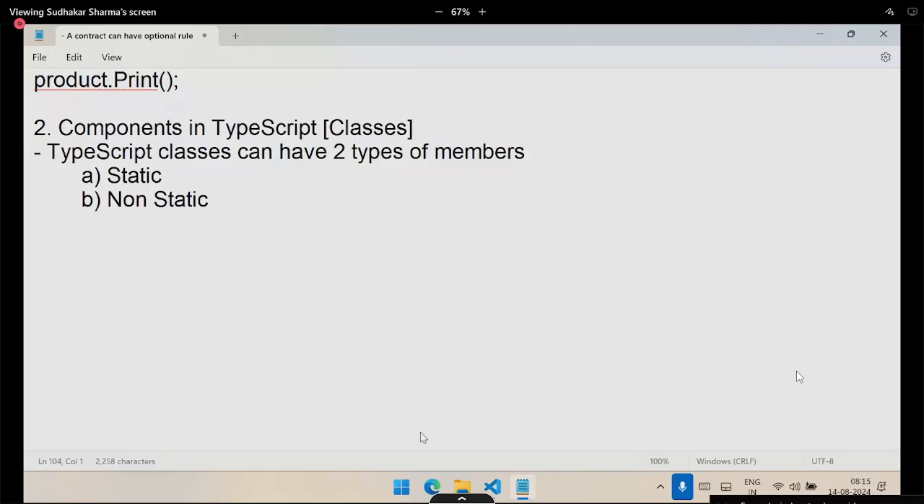In JavaScript, there is no separate classification about static and non-static. But in TypeScript classes, when you define members, class members are the same. Already we know what the class members are: properties, accessors, methods, and constructor. But additionally, in TypeScript classes, a member can be static or non-static.